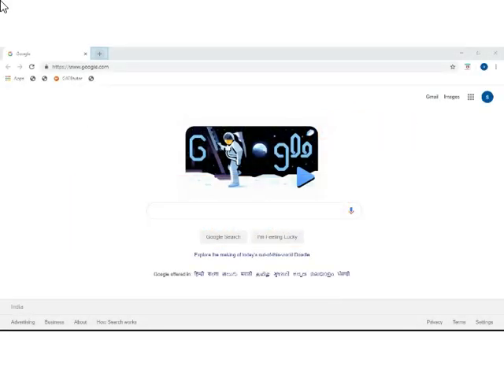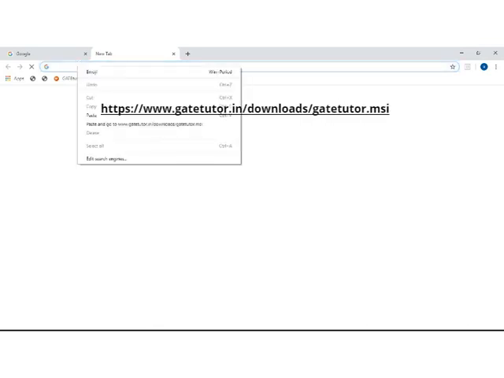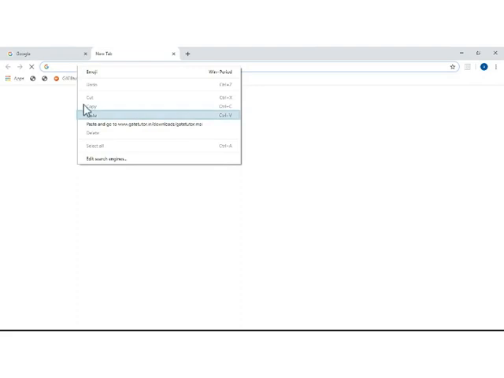Hello, we will see procedures of GATEtutor question addition software installation and configuration. Copy the software installation link given by GATEtutor, that is https://www.gatetutor.in/downloads/gatetutor.msi. Paste the link of software installation in any browser.